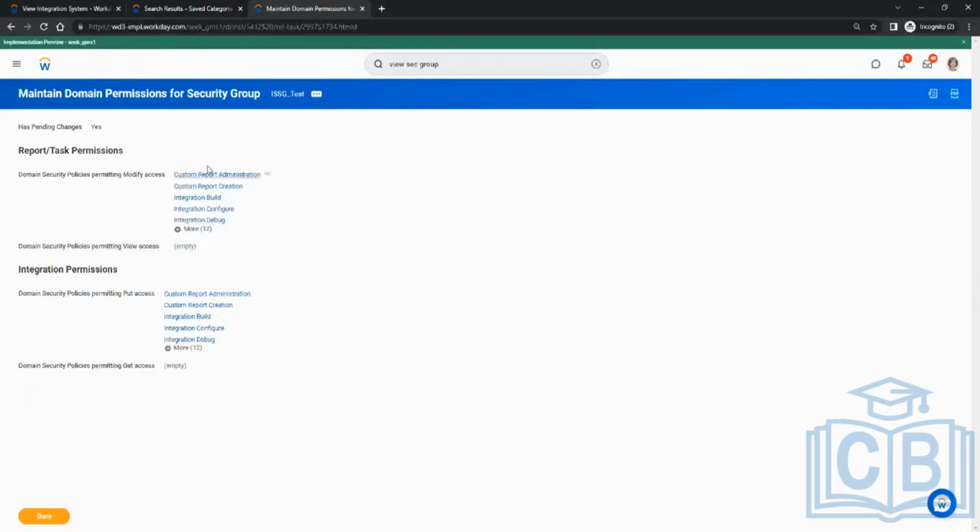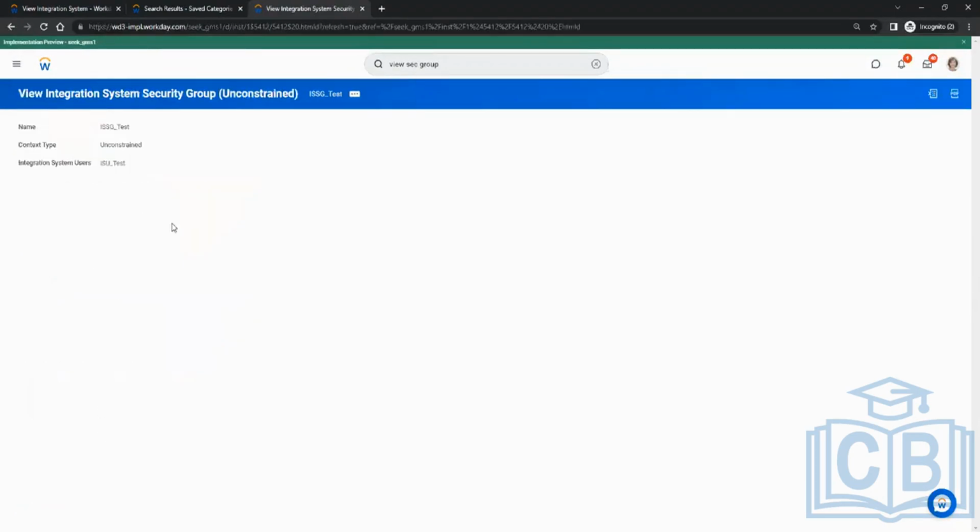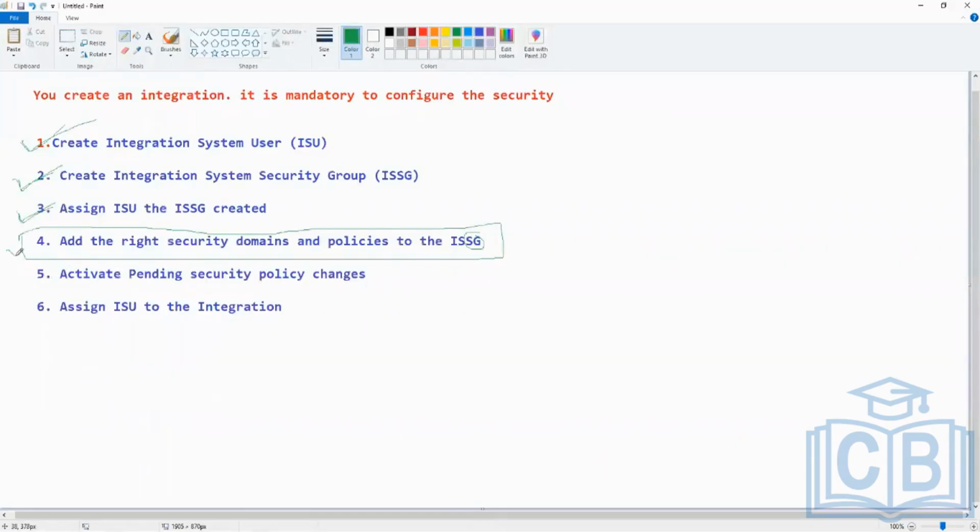You got to know how to add this based on whether it's inbound or outbound. If it's outbound, then view and get. If it's inbound, then put and modify, and then done. Right. This one is done.